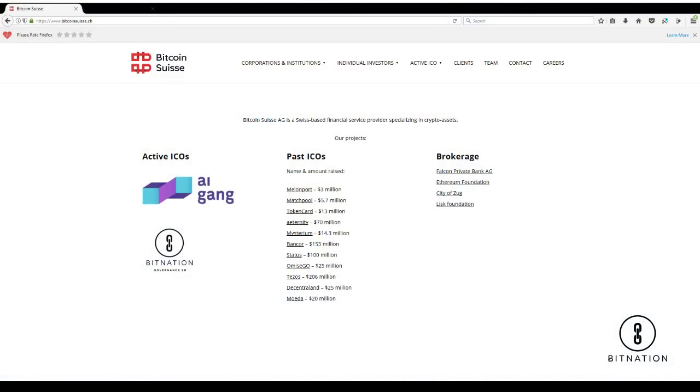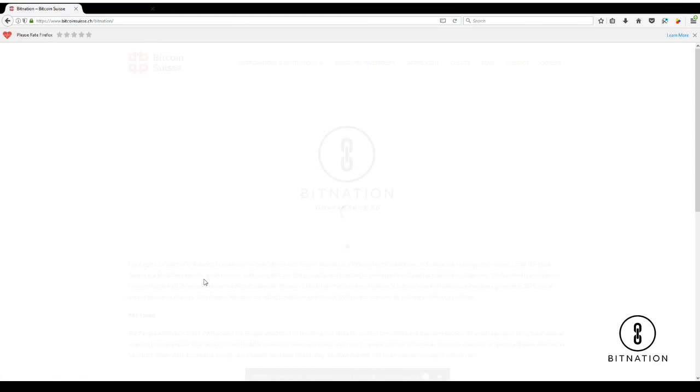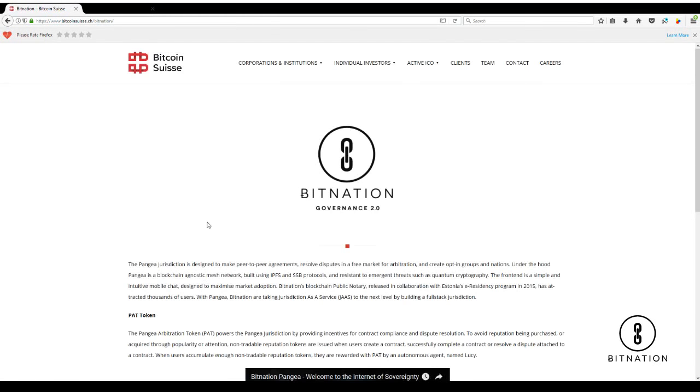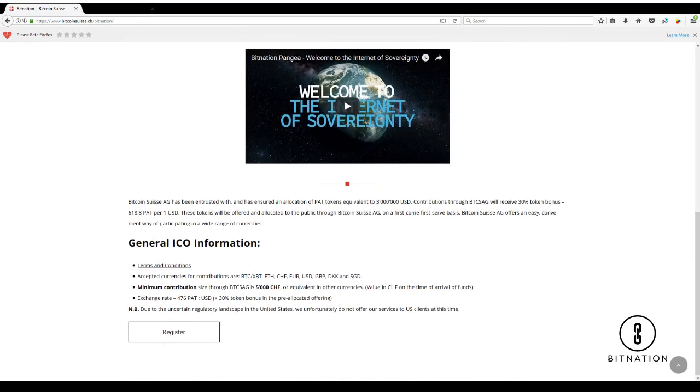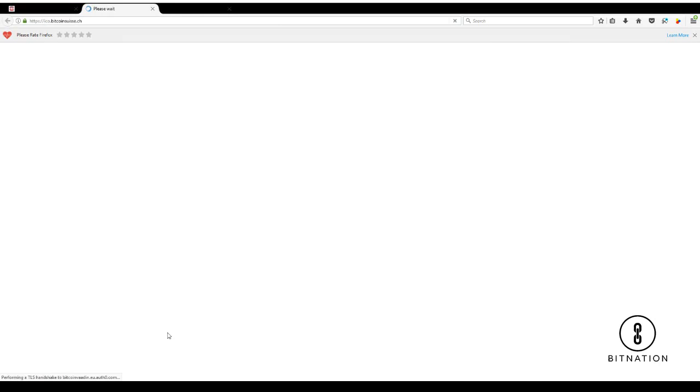So if I switch to the browser, you can see here this is bitcoinswiss.ch. On the left hand side in the active ICOs, you can see there we have the Bitnation logo. So if you go ahead and click on that, it will load a short profile of Bitnation showing some information and the video, and when you're satisfied with that you can click register.